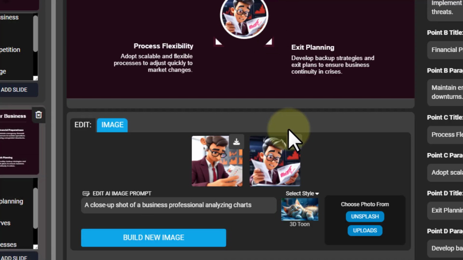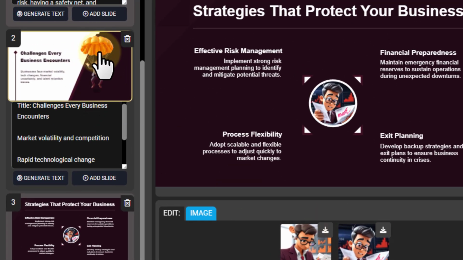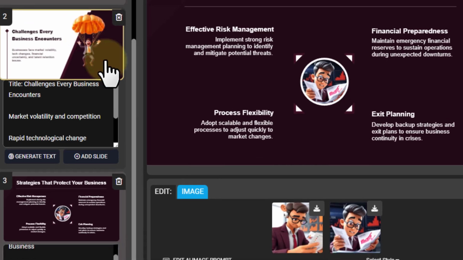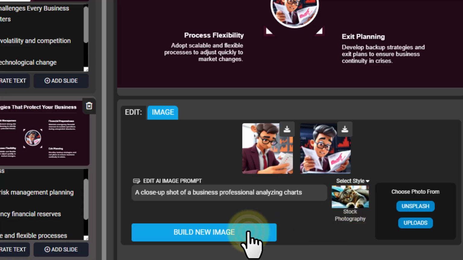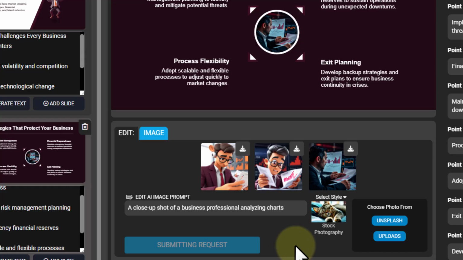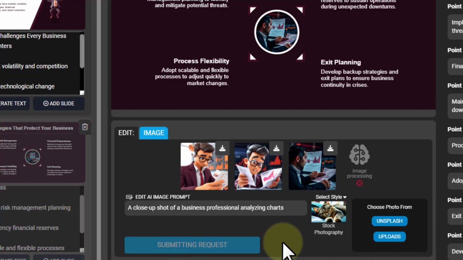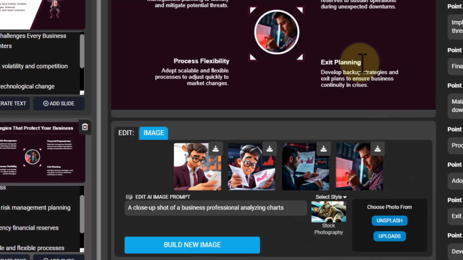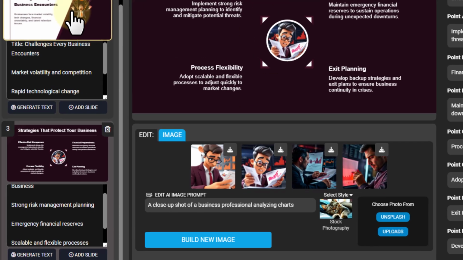So this has 3D toon as the style selected, you can see. So it actually matches the style of the guy parachuting. But if you want, you could put stock photography in there as well and build an image that way too. So it has a little more of a stock photography look to it. And you can build an image till you get the one you want. That looks good. I'm just going to go with the guy that matches the 3D toon.